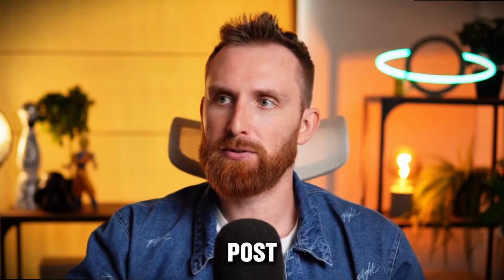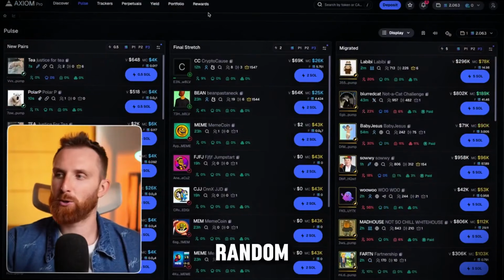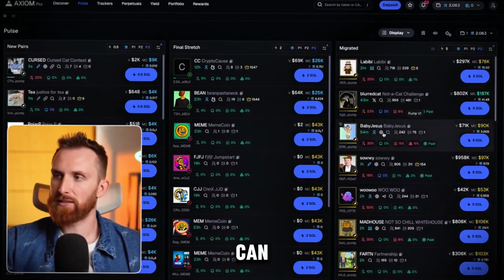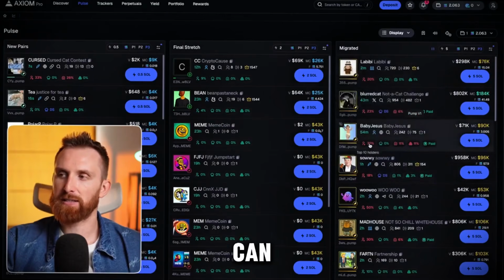What does it mean? You can hover over it and see the top 10 holders are holding 30% plus of the supply, which means the token is high risk. That's why it's red. And of course, these holders can dump the token pretty easily and crash the price. And if you hold this token, you will lose money. That's why it's in red.